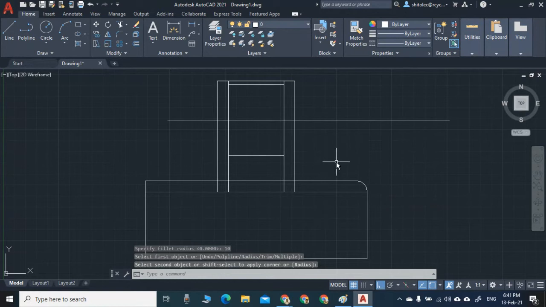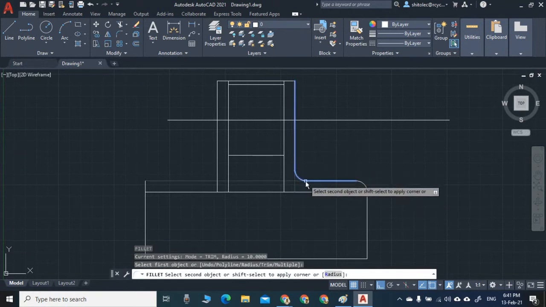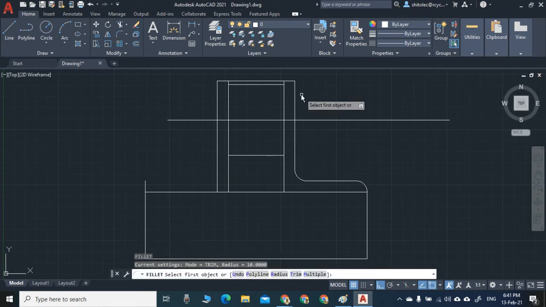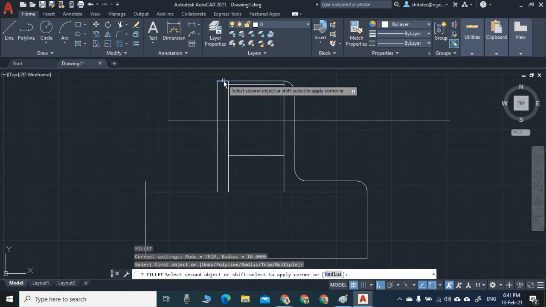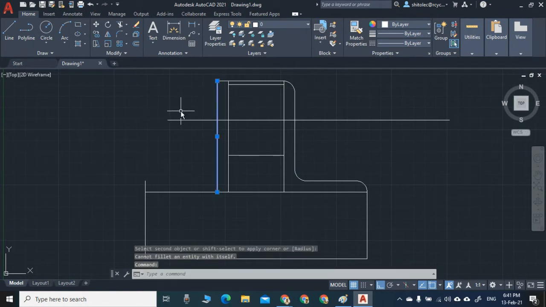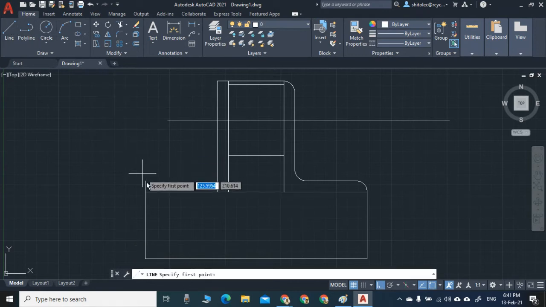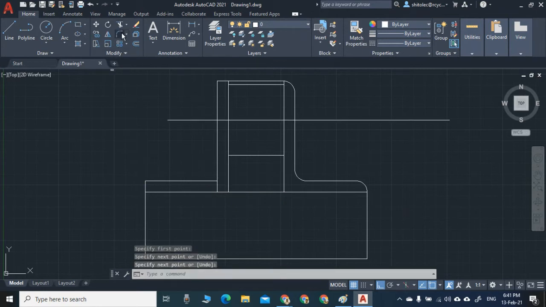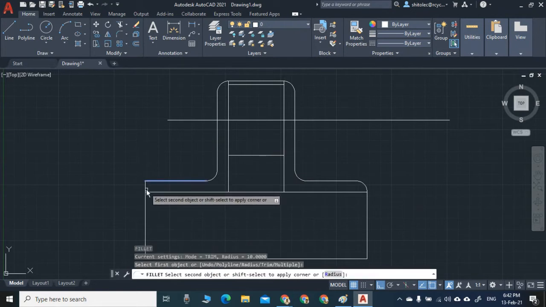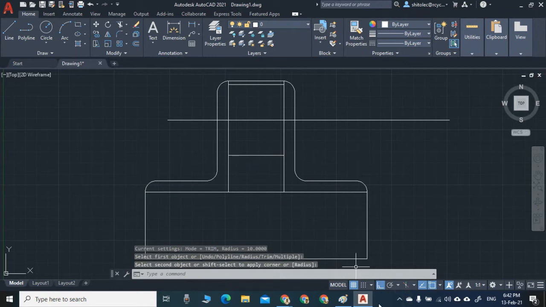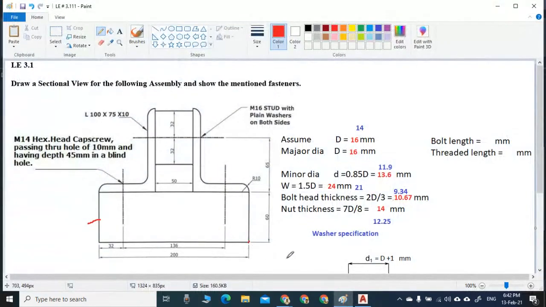To repeat the command, enter. Because it is trimmed, now I will make a line here, enter, and now fillet. Already the radius is there, no need to enter it now, you changed it before. Yes, and one more here. Check whether at the base there is a fillet or not. Yeah, not here. Okay.